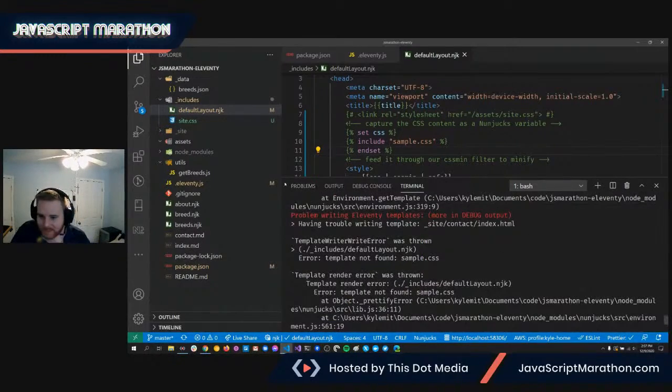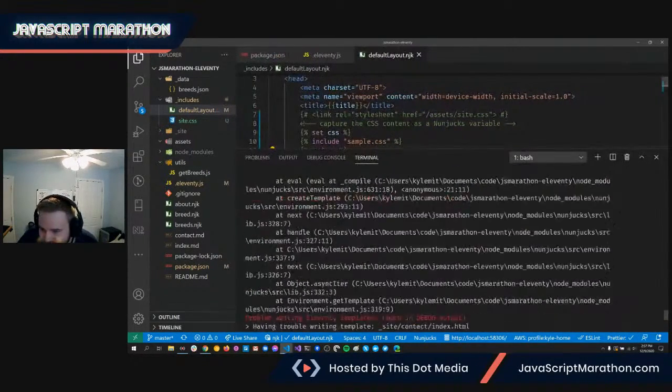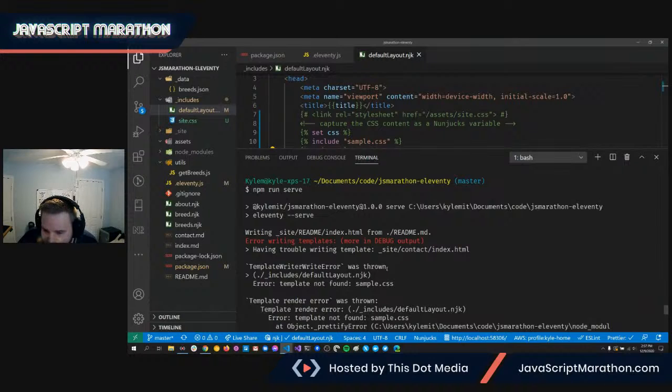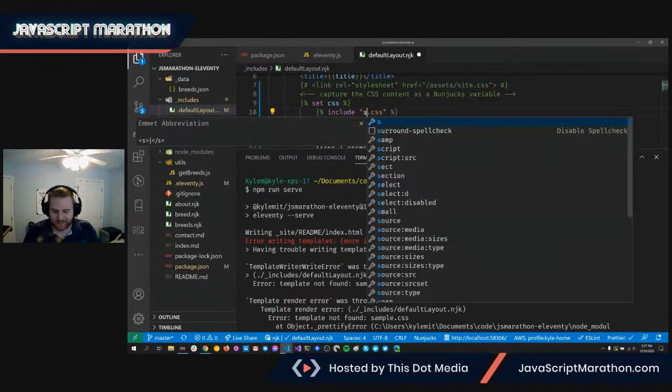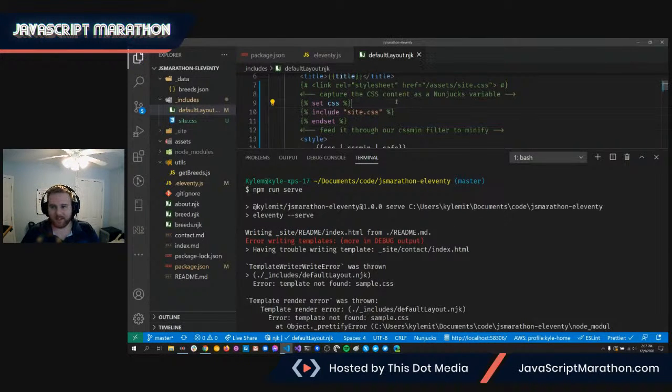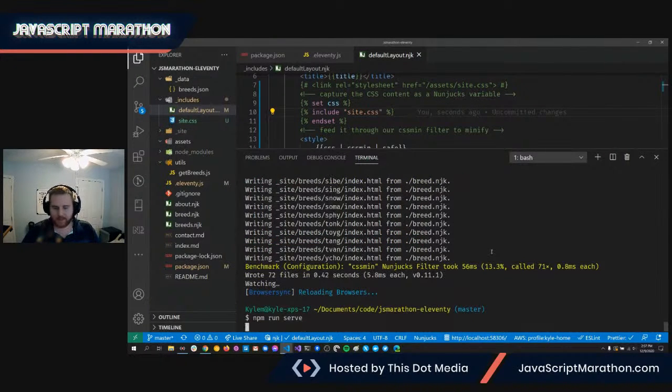Oh, all right, let's debug some stuff together. Okay. Template not found, sample.css. That's totally fair. We called it something else. So we're going to go, site.css is what we're looking to include into here. And let's run this again.